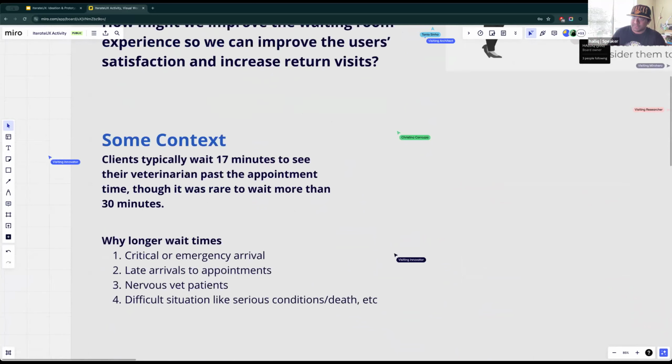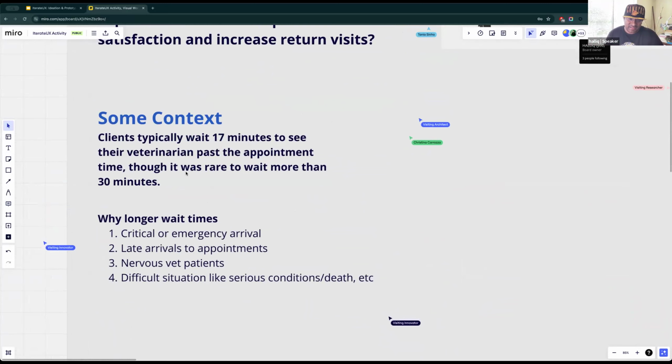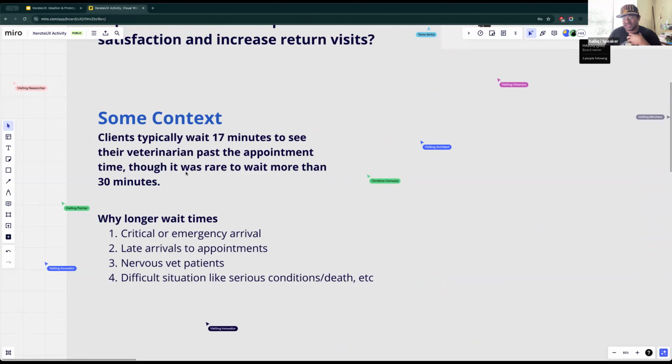Some context here about veterinary clinics and their waiting rooms. Typically there's at least a 20-minute wait past the appointment time, even though it's rare to wait more than 30 minutes. Why are there longer wait times? There are four core reasons. One is critical and emergency arrivals might take priority over your time. Then late arrivals to appointments, nervous vet patients, and difficult situations like serious conditions in your pets or death, which might take much more time for doctors to communicate and talk to you.